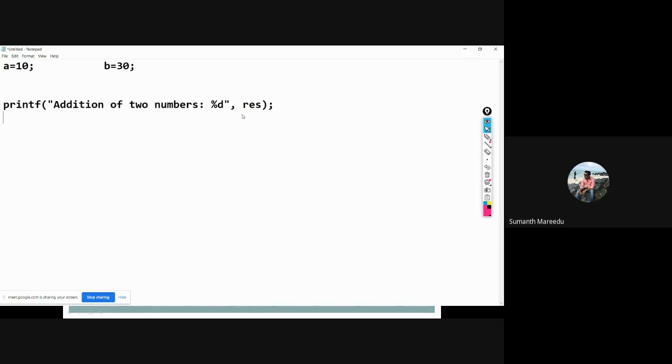Suppose I want a statement like this: addition of 10 and 30 is equal to 40. So what do you need to do to write a statement like this?